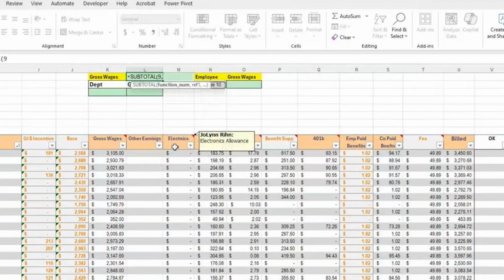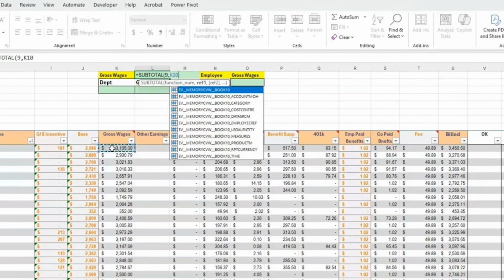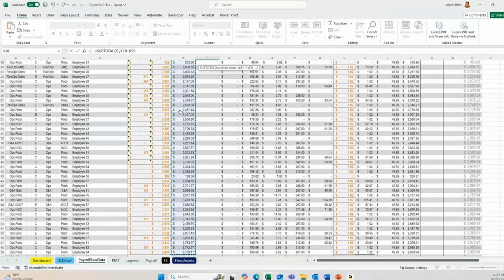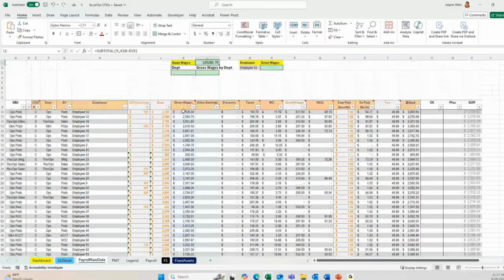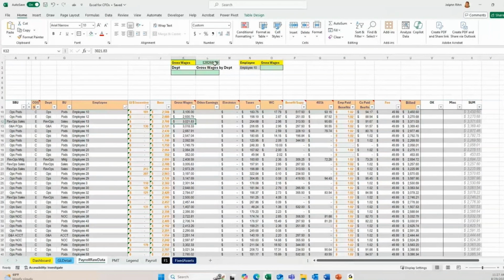I'm going to do a comma to separate my arguments, and I want to have it based on the gross wages. So I'm going to click on K10, and I'm going to do Shift Control down arrow because I wanted to select all the way down that column. I'm going to do Control Enter, and I'm going to look at that formula, and you're going to see that it automatically is adding together everything within that column. But if things change by me filtering this data in this table, it will automatically change the answer to that subtotal, by the way.